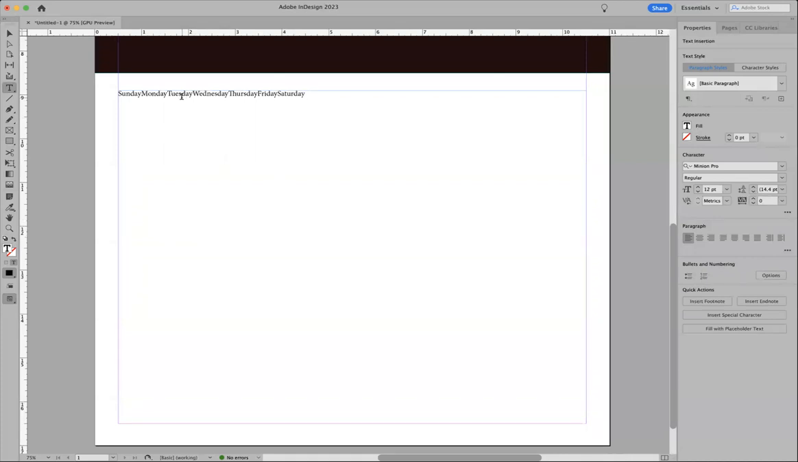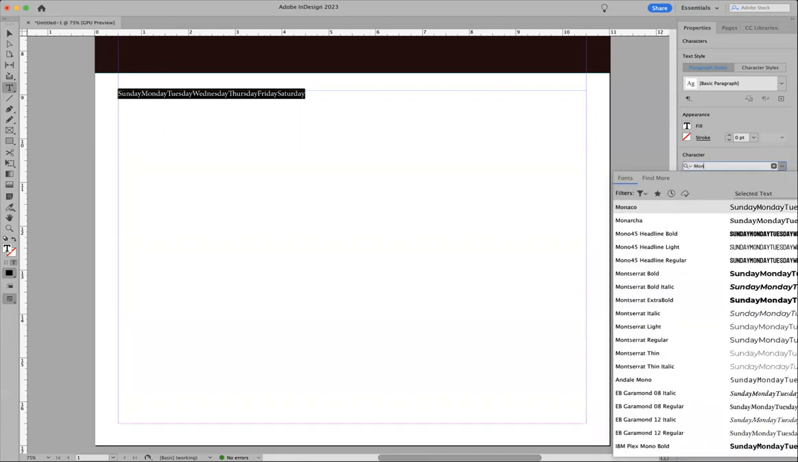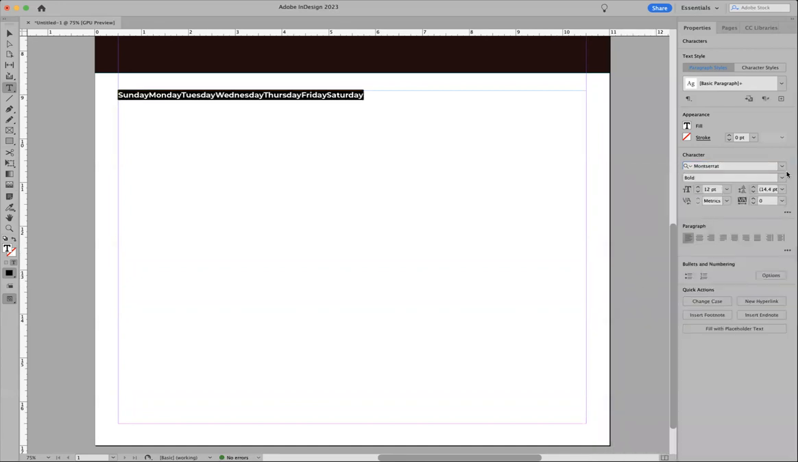Okay, so then at this point, what you want to do is you want to make sure that you're picking the font that you want. I think I used Montserrat in the other one. Let's do Montserrat. Let's do bold. And we want to make this more emphasized because they are the days of the week. So a little bit larger would be great.